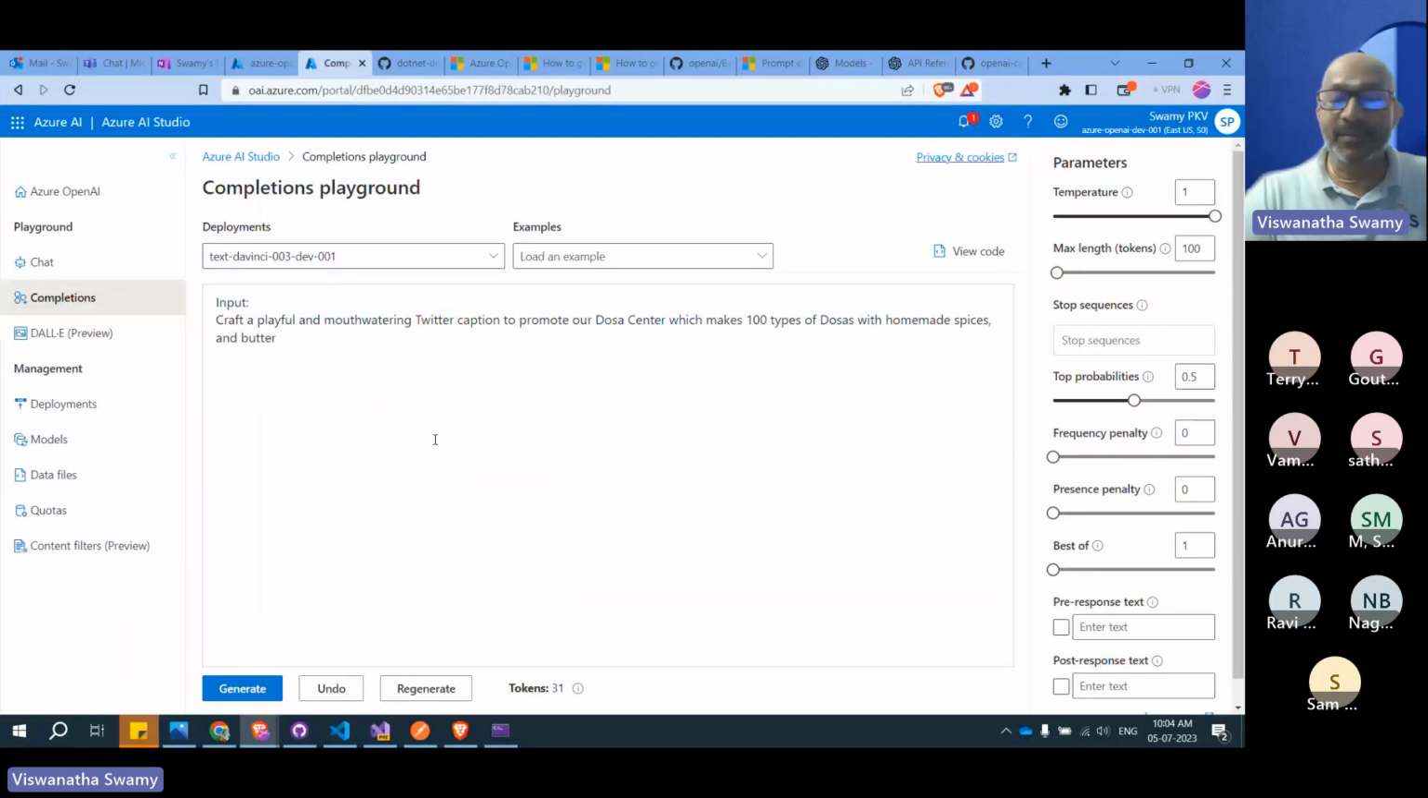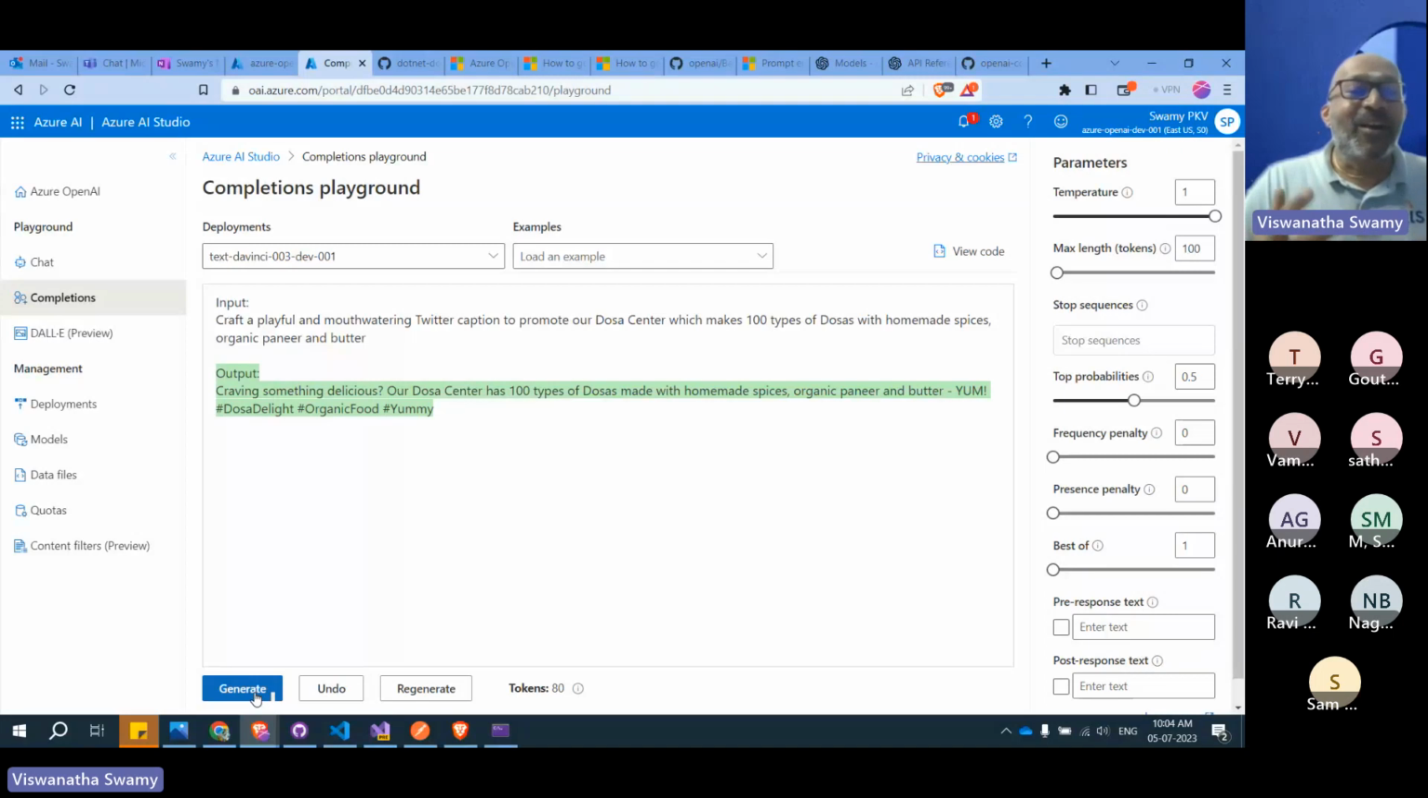Homemade spices, butter. I'll say that, homemade spices. Paneer. Oh, see this. This is the highlight. I really like this one. See, and also it does this hashtag, see, organic food. See the 100 types of dosas made with homemade spices, organic paneer, butter, yum. Dosa delight, organic food, yummy. The tags and other things.